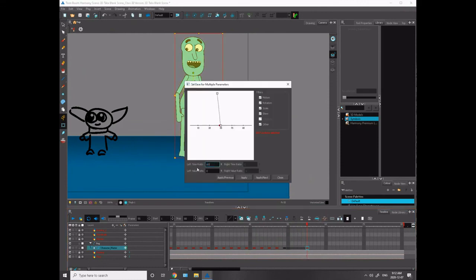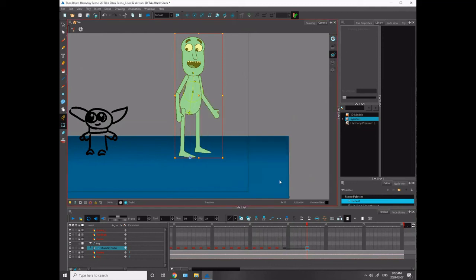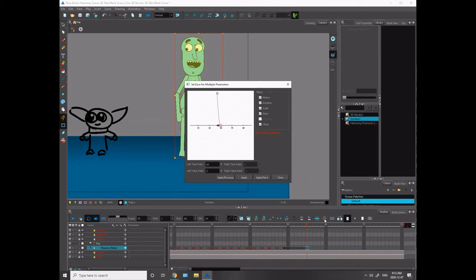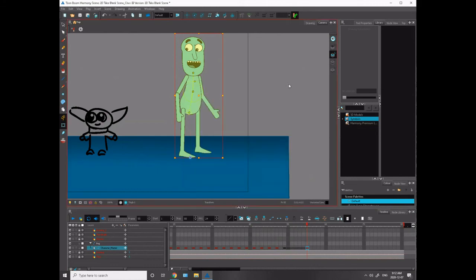Okay, left time ratio. I'm really going to ease into this one here. Apply, close. It did not look like a 60. Oh, it's because it's not very far, of course.